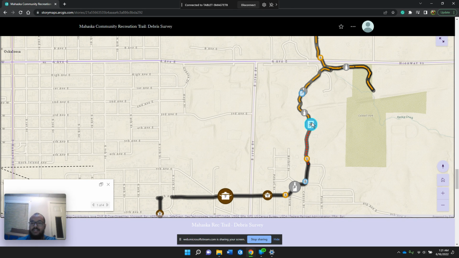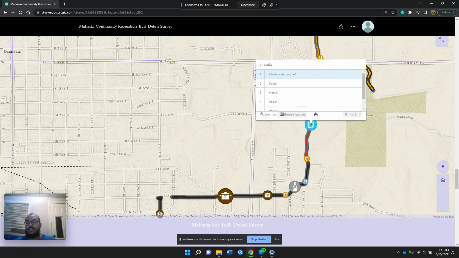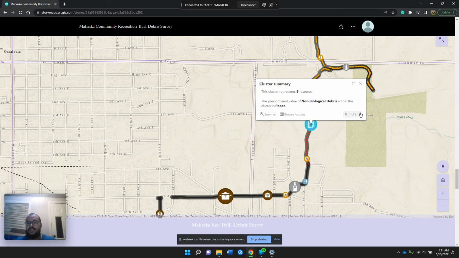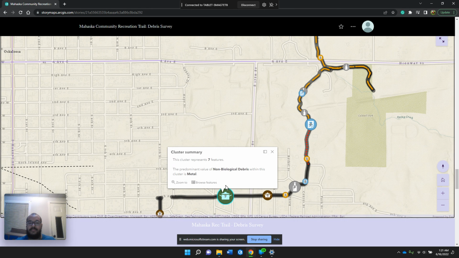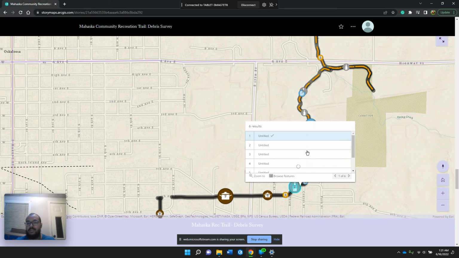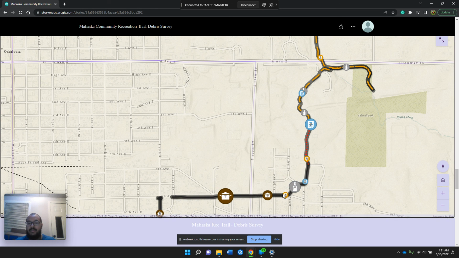So if you click on a cluster, it'll tell you the amount of features in the cluster and what the predominant value of the cluster is. And then you can click on Browse Features, and you can go through the whole cluster and look at each individual data point in there. Some of these data points have photos and some of them do not. But when you click on Browse Photos and go through, if they have a photo, it will come up on there.